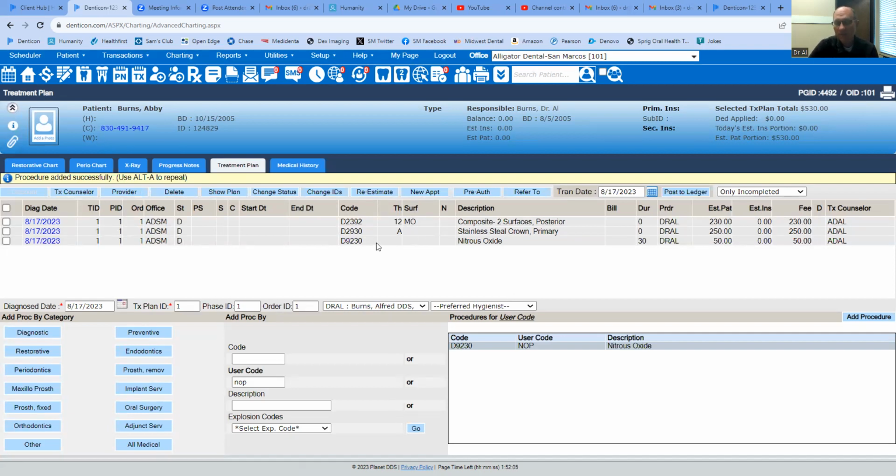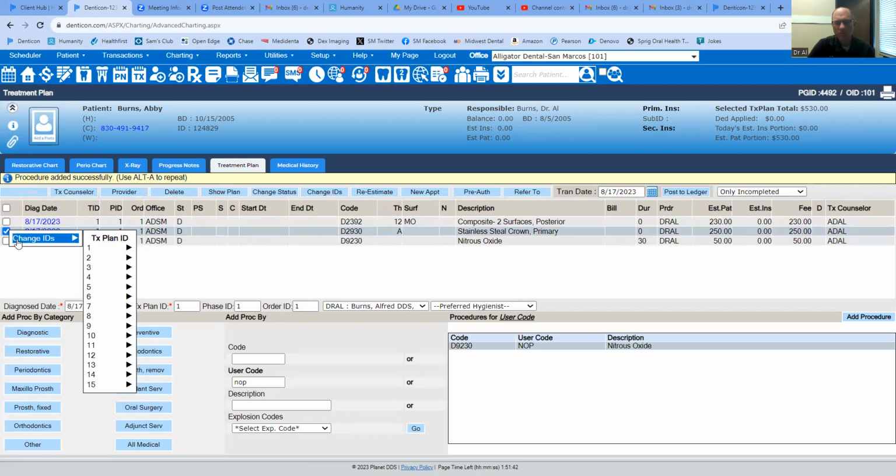So there's a way to what we call phase the treatment, and that's over here on this side. Let's say we want to do the second visit, I'm going to right click on this date area right over here. Oh, I'm sorry. I've got to click the check. I apologize. Click the check. Then you're going to change it. It's going to say change ID. So you go to change ID.